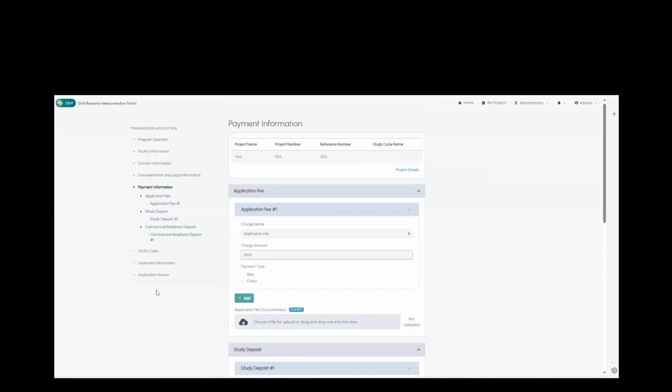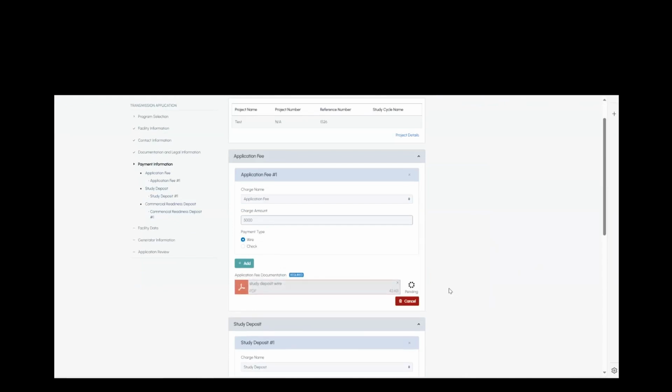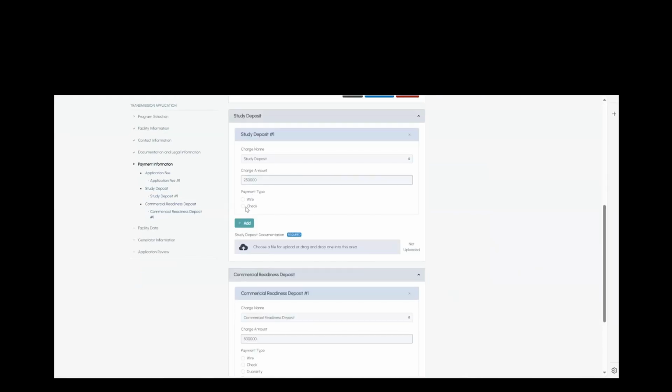Okay, so next, we'll get to the application fee. So the application fee is going to the ISO, and that'll be a wire or a check. You want to upload your documentation from the bank stating that your wire was sent and received. That way we can match it up and verify your payment very quickly. Study deposit is going to the ISO as well, so same thing.